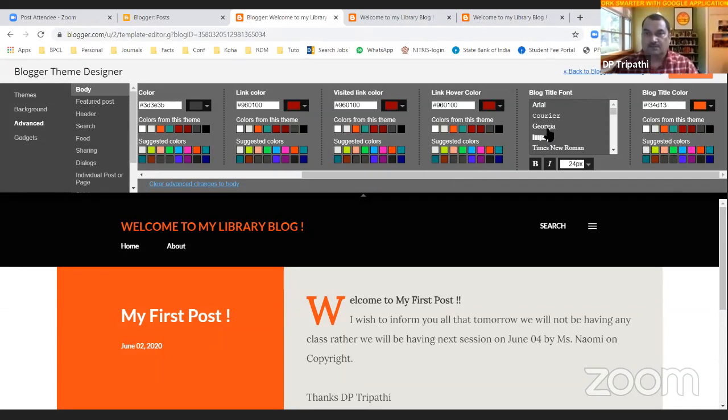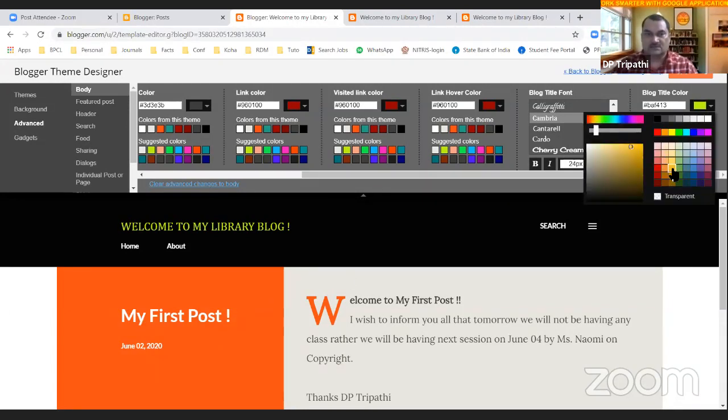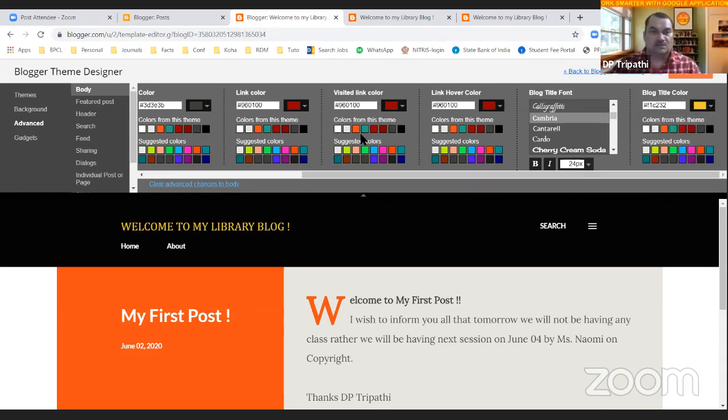Blog title font: if you find that the blog title font should appear in Georgia or in something different, or Times New Roman, it is up to you which one you choose. You can see that as and when I'm changing, it is changing the title also. And blog title color: if you feel it should be different, in this color, you see now it is changing. Still, if you are not happy with the selected color, you can customize it as per your requirement. So these are the controls which you have in the body.